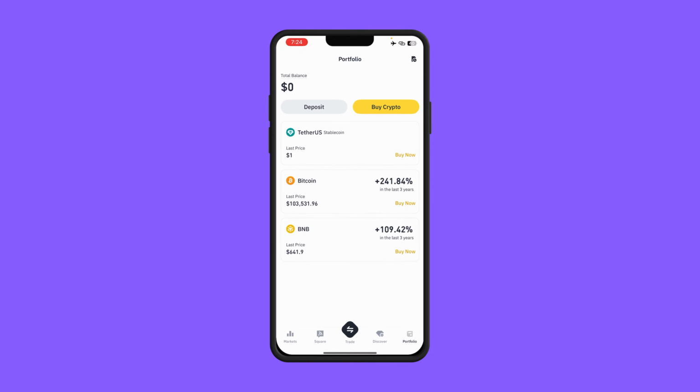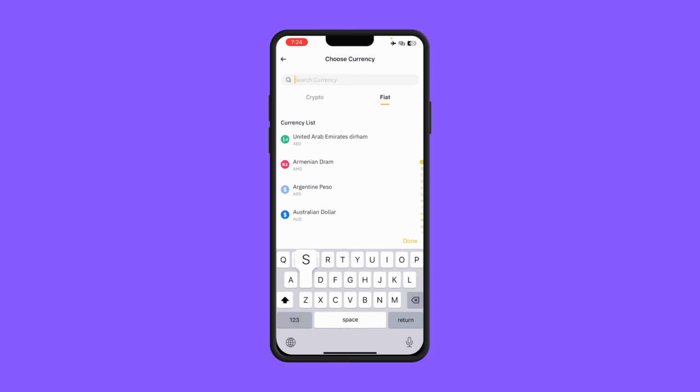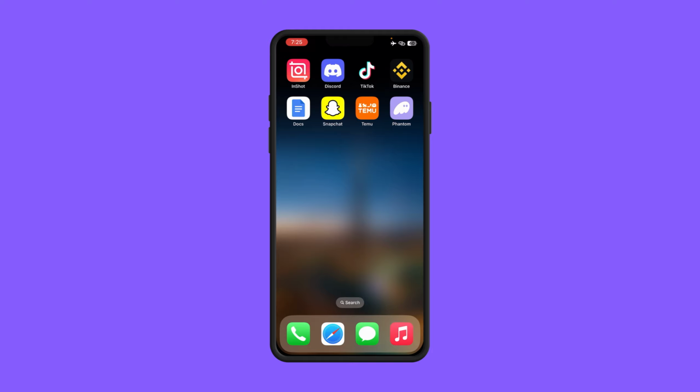So what you need to do now is open your Binance, click on this deposit. Come on this currency, type in Sol. I'm going to select Sol. I'm going to click on this Solana. So if you click on it, your address is going to come out. I don't want to click on it because my address is going to show. So once you have done that, copy your address.